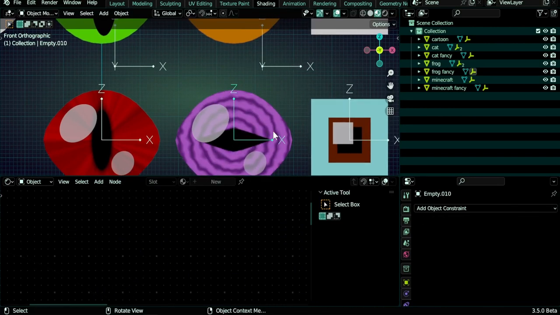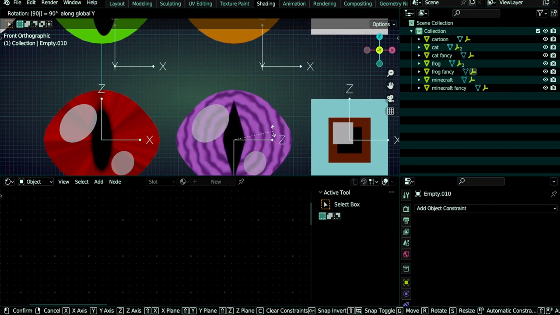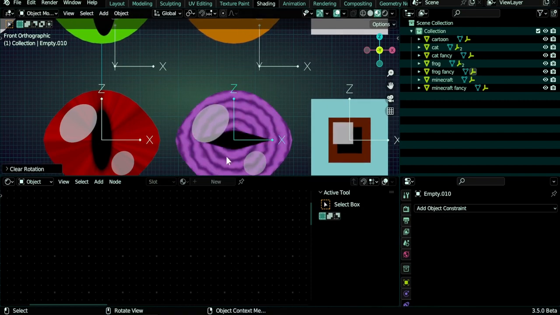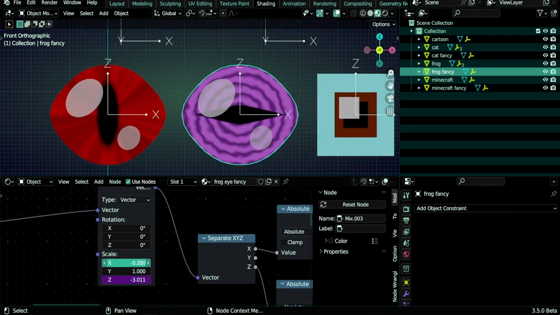Let's try to rotate it, RY 90 degrees, and you can have this too. Alt R to reset the rotation. You can also, instead of adding the driver to the Z, add it to the X.